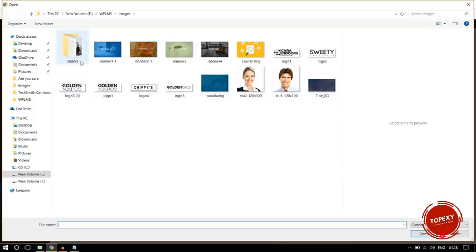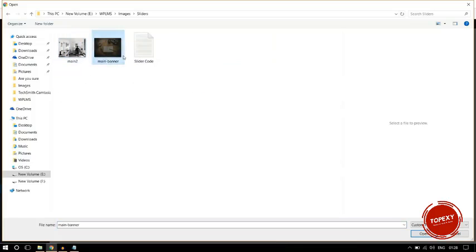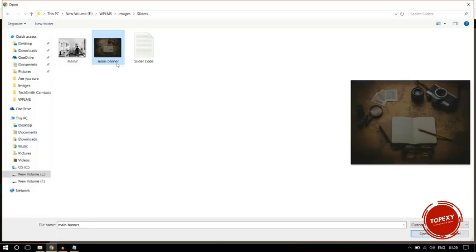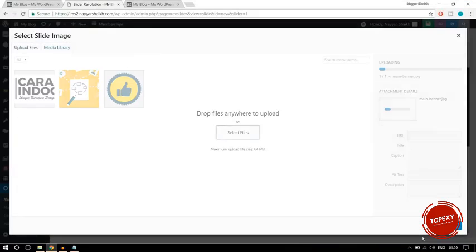Now there is a folder called slider. Open that folder and you will find this image over here, main banner. Select this image, click on open.